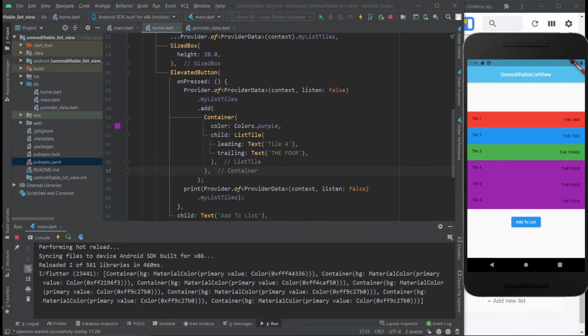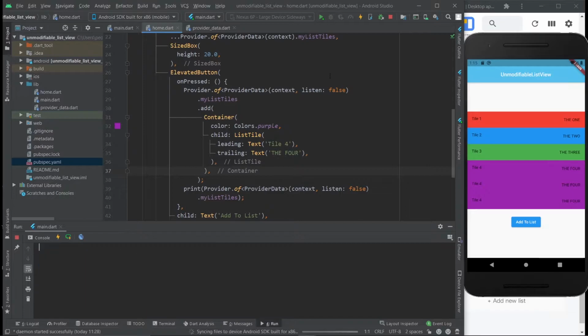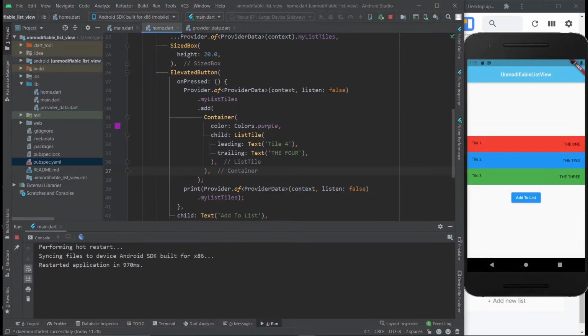And if I hit it again, as you can see, this is the list. And this is the purple hex color. So we can count 1, 2, 3, and 4. So that's already 4 purple tiles. So effectively, we're adding in the tiles, but they're not showing up.